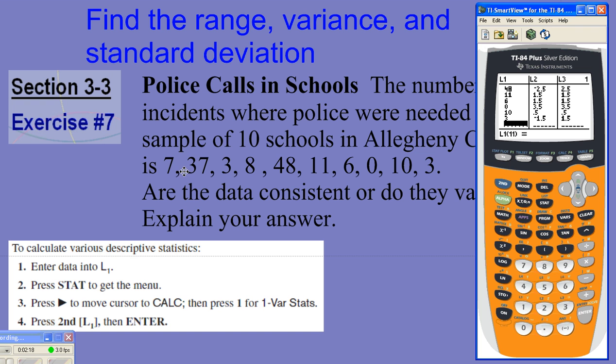So now just double check real quickly. I had 1, 2, 3, 4, 5, 6, 7, 8, 9, 10 numbers in the list. So I go up on top of the 3. You'll notice it says the 10th number in list 1. Alright, so that's perfect. I have 10 numbers.